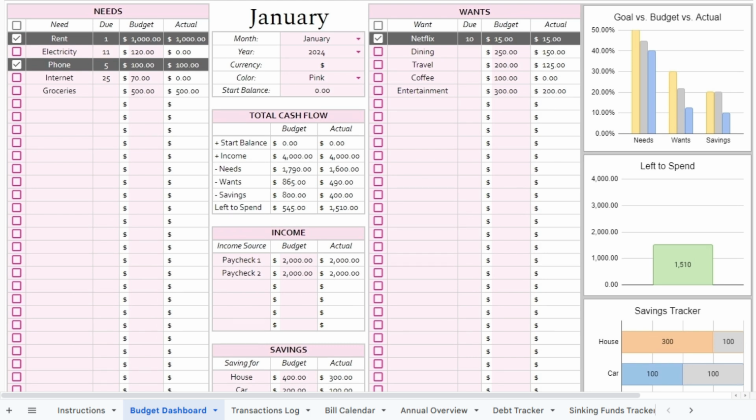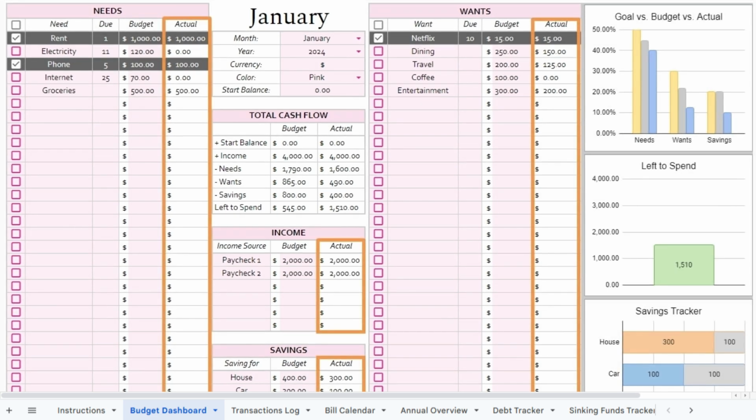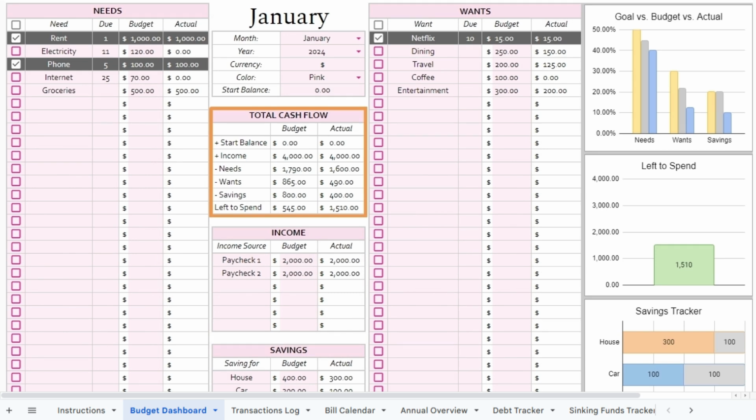All transactions entered in the transactions log are automatically totaled and shown in the actual column. All category values are totaled and displayed in the cash flow section to provide an overview of how much income you've earned, how much money was spent and where, and how much is left over.